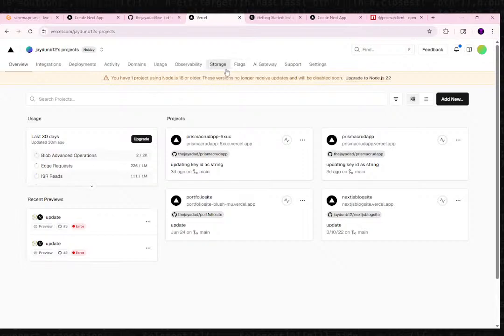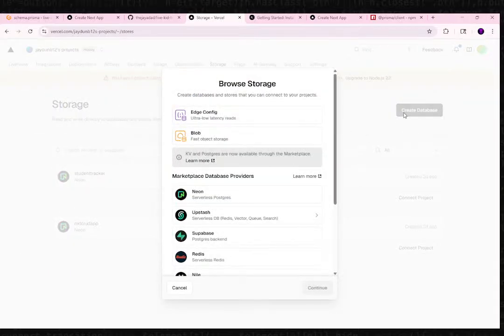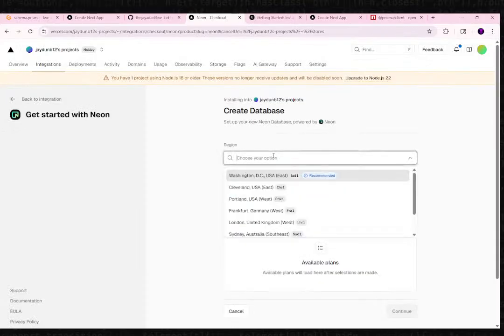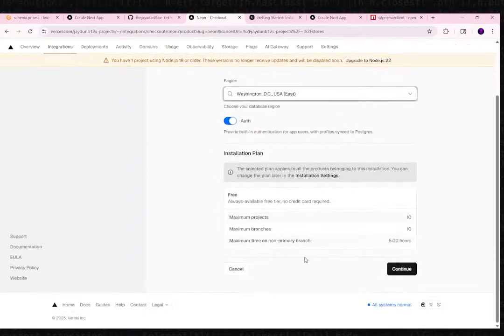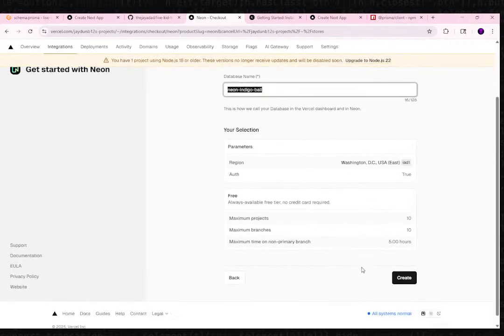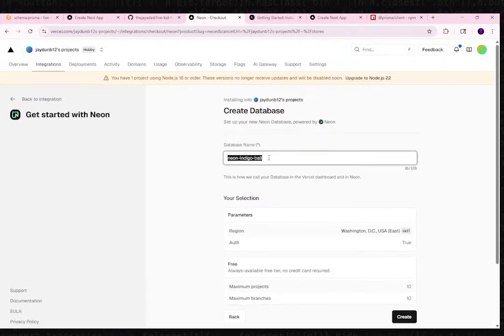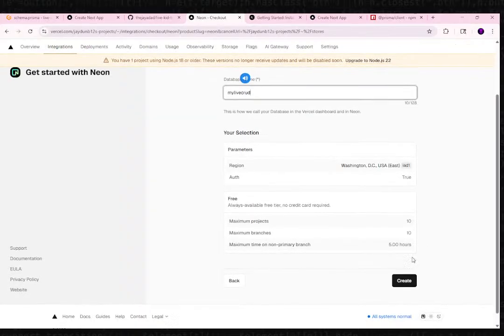So once you're logged in, click on storage, and we're going to create a database. And as I mentioned, we'll be using Neon serverless Postgres. Click on that, click continue. The region that we're going to select should be the one that's closest to you. And once you've done that, as I mentioned, this is going to be a free plan. No credit card is required. You click continue. You'll be redirected and asked to name the database. Doesn't matter what you name it. Feel free to name your application whatever you want. But I'm just going to name this one my live crud app, and click create.